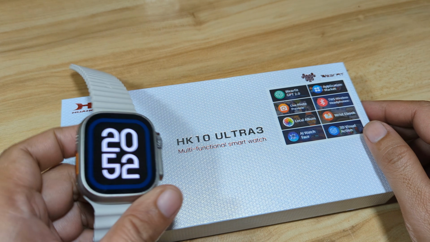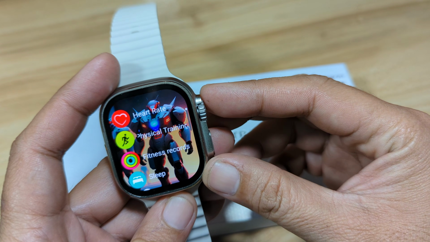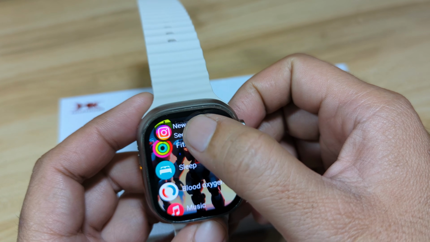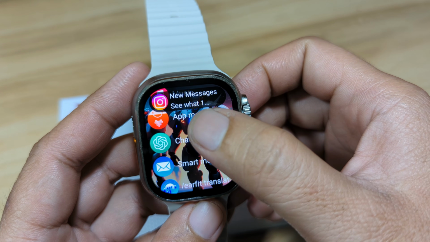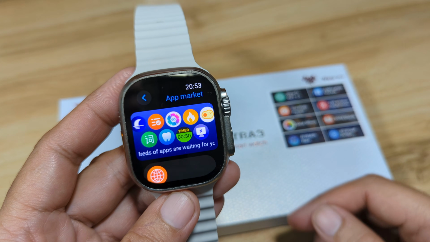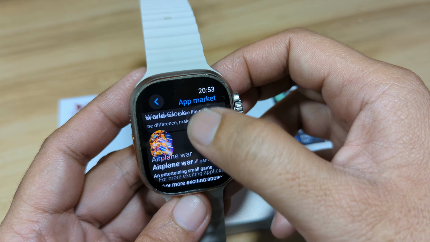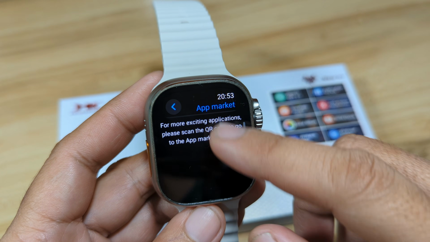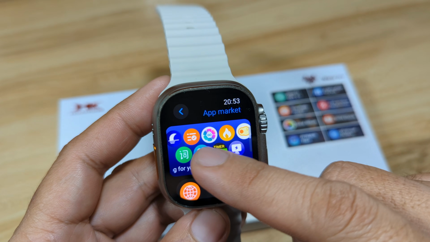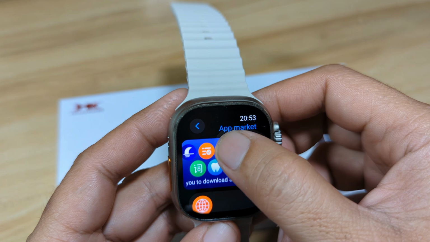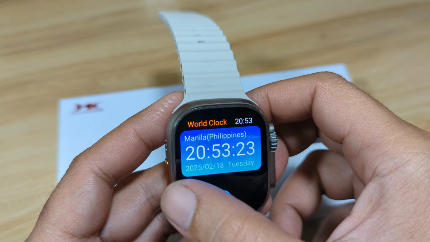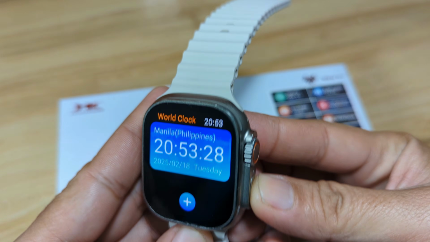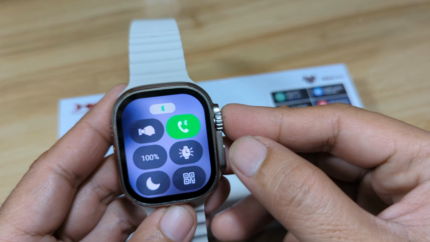Alright, so let's begin and explore the application market for our HK10 Ultra 3 smartwatch. So we have here the app market on the smartwatch. I guess you can download right away here. For more exciting applications, please scan the QR code to go to the app marketplace. For example, we have here, okay, you can load, as you can see here. So you can download, I think, or no, I don't know, we'll see.